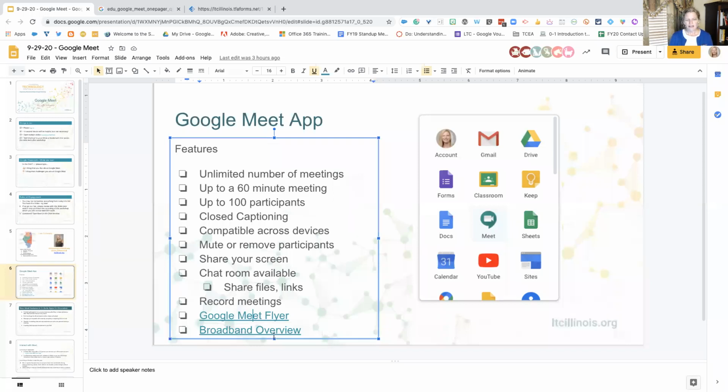And then I also just have the broadband overview flyer there for you to look at, because one thing, if you have kids who are getting kicked out all the time, or if you're getting kicked out during video conferencing meetings, if you turn off your webcam, that may help you from not getting kicked out. Again, if you want to know a little bit more information about that, click on this link to learn more about the broadband overview.